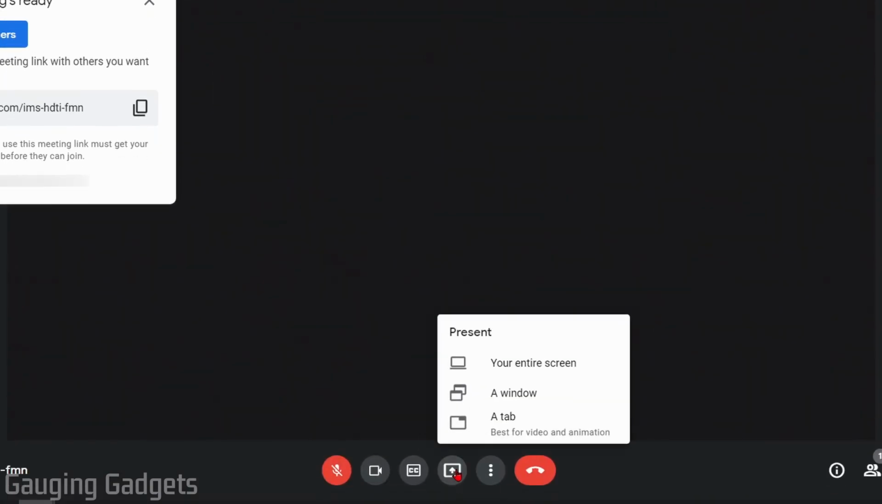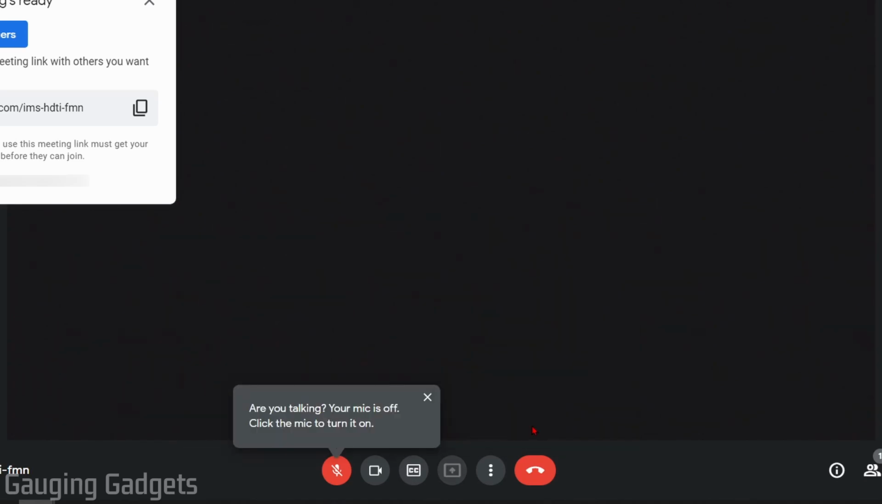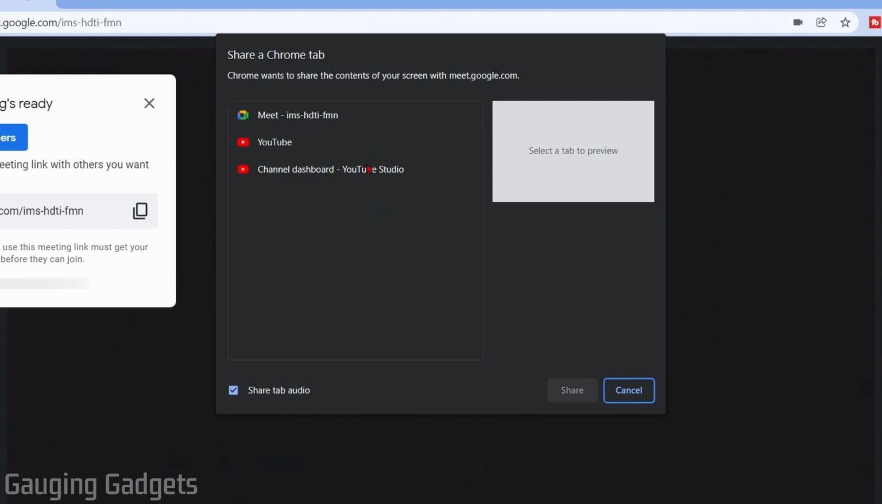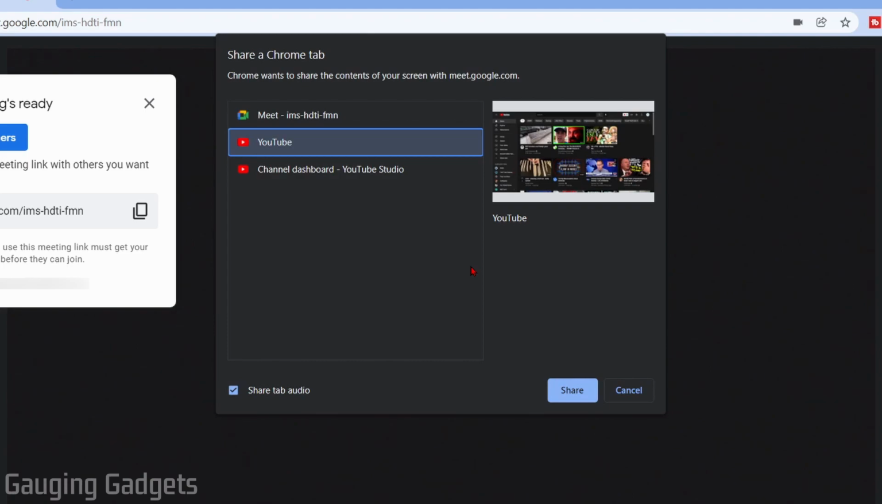And the next option for sharing your screen in Google Meet is going to be a tab. And this means you can share a tab in your browser. So if I select that, it'll show me the different tabs that are open currently in Google Chrome. So I'll select one right here. And this can be useful if you want to share something in your browser.